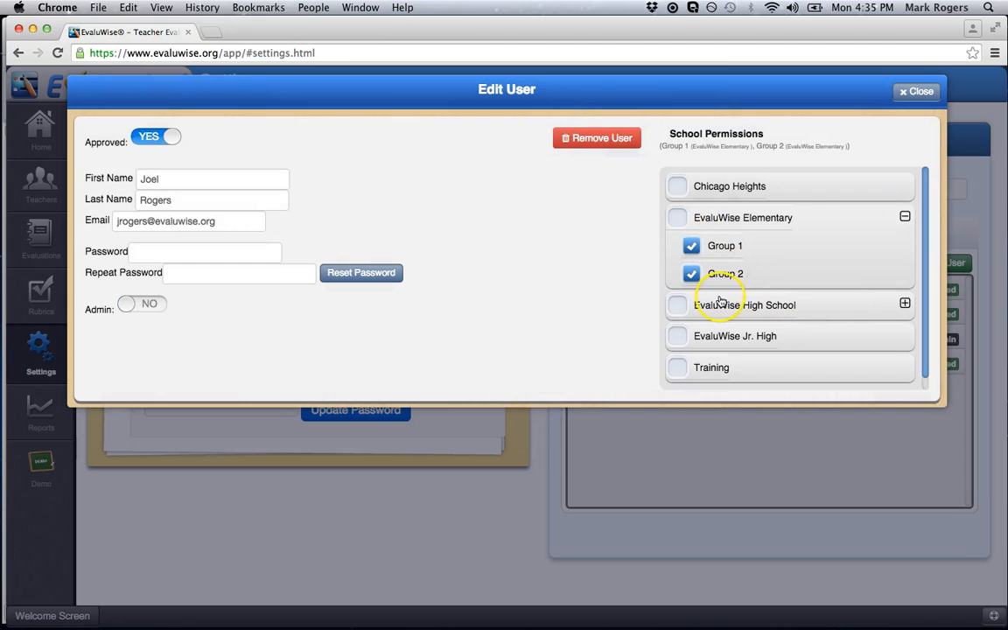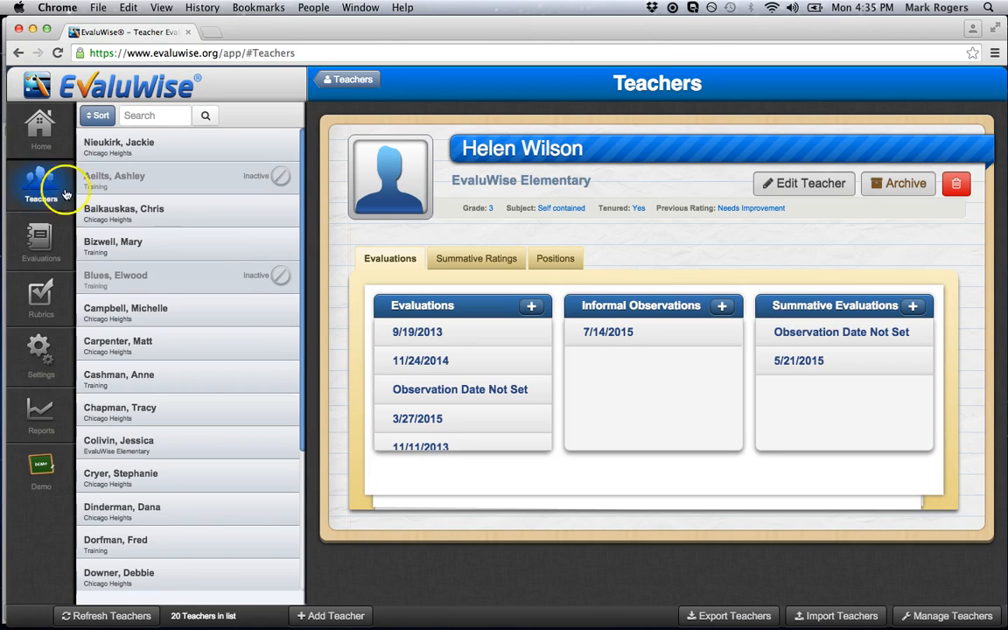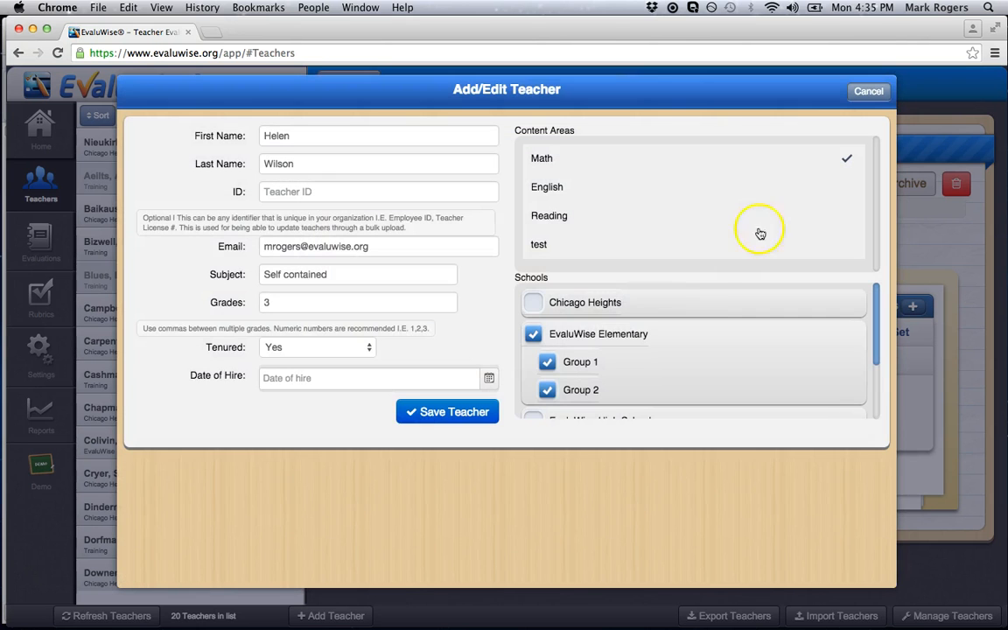button, add them to whichever groups or schools you'd like, and then once you do that, you can go over on the Teachers tab, select the teacher you want, edit teacher, and assign the teachers to those groups within the school that they're already assigned to, and set up those preferences.